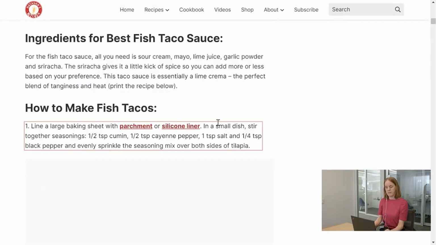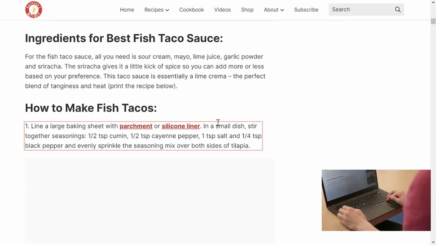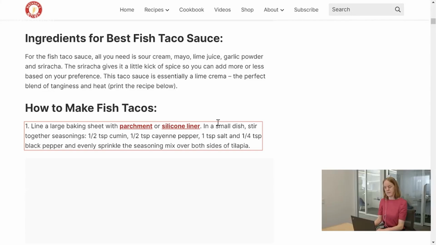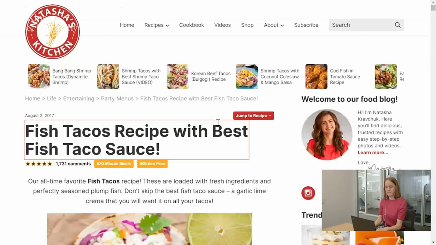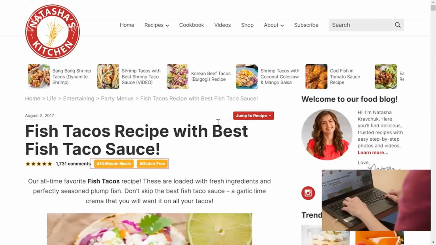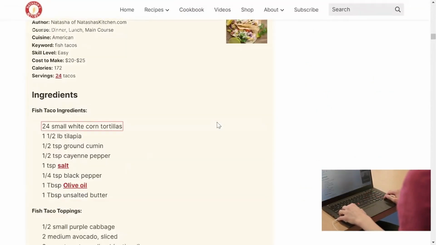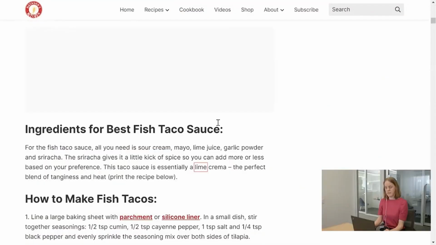What you may not know is that most screen reader users don't use it at this speed. So just for fun, I'll refresh the page and it will default to the speed that I usually use. Recipe with best fish taco sauce. Heading level 1. List of 3 items. Rate this recipe 1 out of 5 stars button. Rate this recipe same page link. List of 2 items missing. Link number 30 minute meals. List of 8 items. 24 small white corn tortillas. Sounds pretty good. It sounds like it's got a lot of the ingredients that I would want to use.